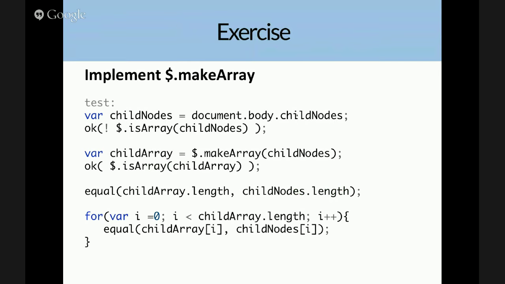Wait, this is not the right one. Oh, I must have changed this code. Oh wait, never mind. There should be a makeArray. Is not array. makeArray. Oh, never mind. This is a good test.